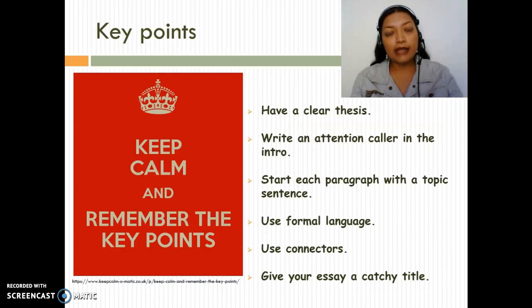Key points to write this kind of essay. So first, have a clear thesis. The clear thesis means that you're going to have the 2 reasons you're going to be defending throughout your essay. Then you will write an attention catcher in the intro, as I was saying before. Start each paragraph with a topic sentence. Use formal language. It's very important because this is a formal paper, so avoid contractions.